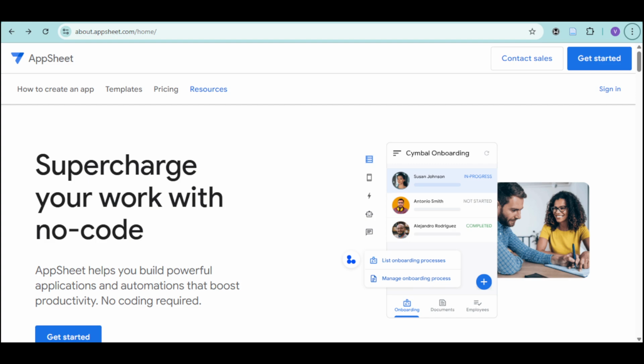In this video, I will teach you how to generate invoice in AppSheet. First thing you need to do is to go to the website appsheet.com. If you don't have an account yet, all you have to do is to click on the Get Started button right here and sign up using your Google account.